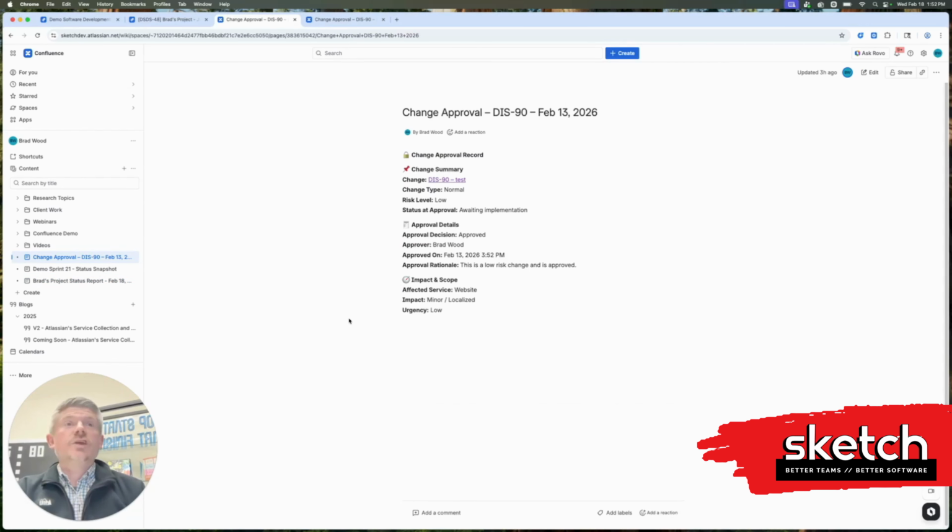So maybe when a change is approved, which is what the trigger was in this example, we are capturing a number of different fields from that change ticket. So again, the summary with a link here, the change type, the risk level, the status at approval. So it went into the awaiting implementation status once this approval was provided. In the approval details, we see this ticket was approved by me at a specific time on a specific day. And then there's a custom field approval rationale where I'm saying this is a low risk change and is approved. So that's my rationale as to why I am approving this change.